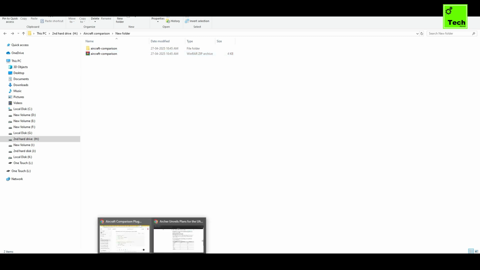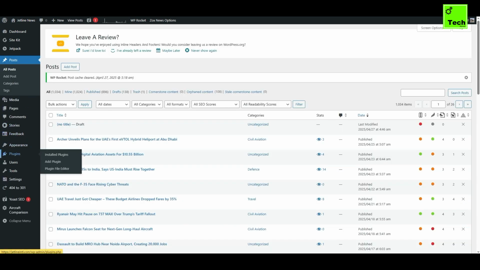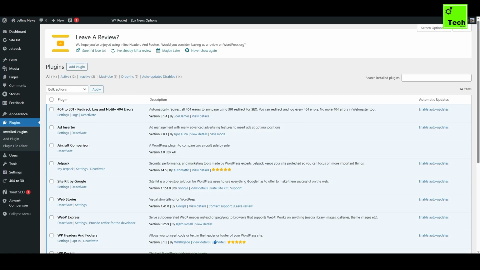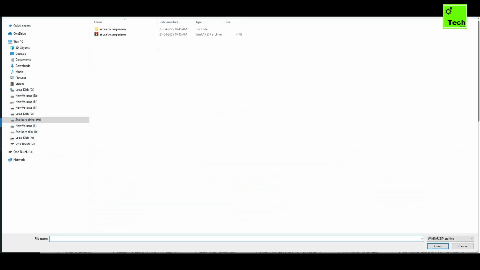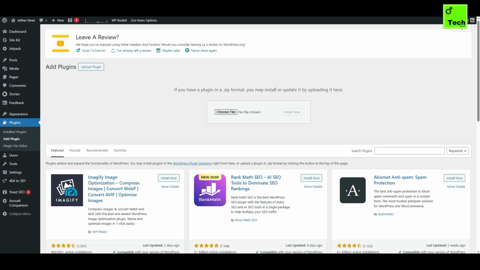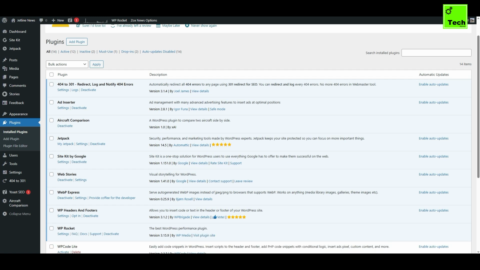Later on you have to come to your plugin area. Once you come to the plugin area, select the plugin which you want to install. Here just go to Plugins, Install Plugin, and Add Plugin, and Upload Plugin. Just go to this folder, select this one and install it. Once the plugin is installed, you go to Installed Plugins. As you can see, the aircraft comparison is showing here, and once it has been activated, it will show in the left corner of the dashboard as Aircraft Comparison.